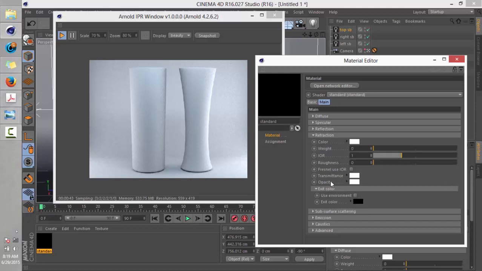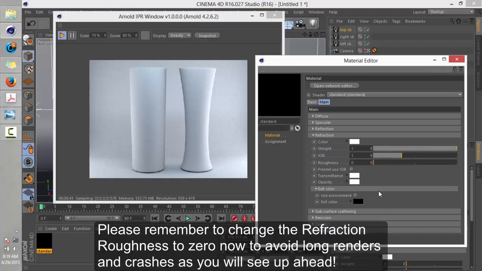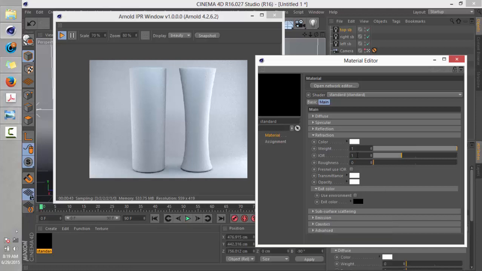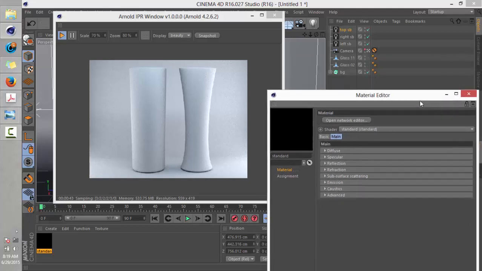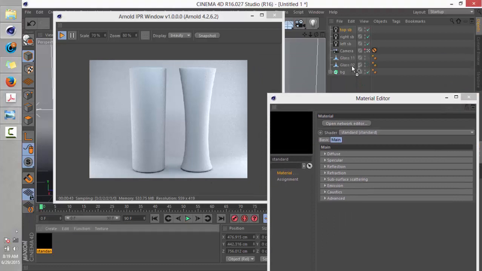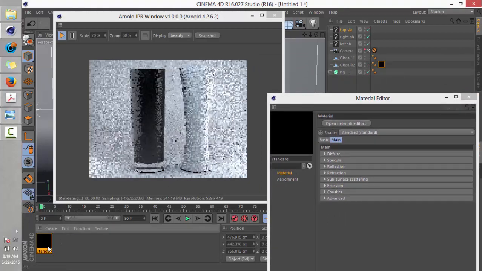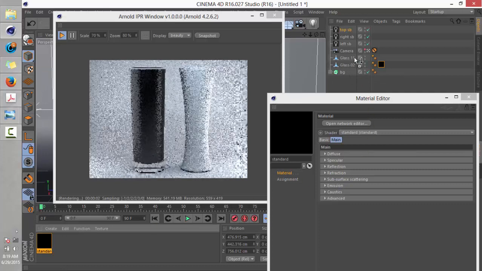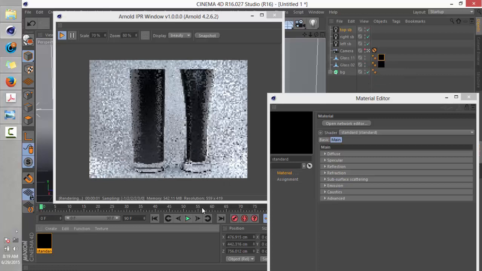All right, so on the refraction, we're gonna put the weight to 1. Okay, full weight on refraction, and then the IOR for glass, I think it's 1.5. That should do. All right, and then the Fresnel on, use environment on. I'm gonna explain that. All right, why don't we just drop this here and see how it looks. The glass here and the glass there. All right.